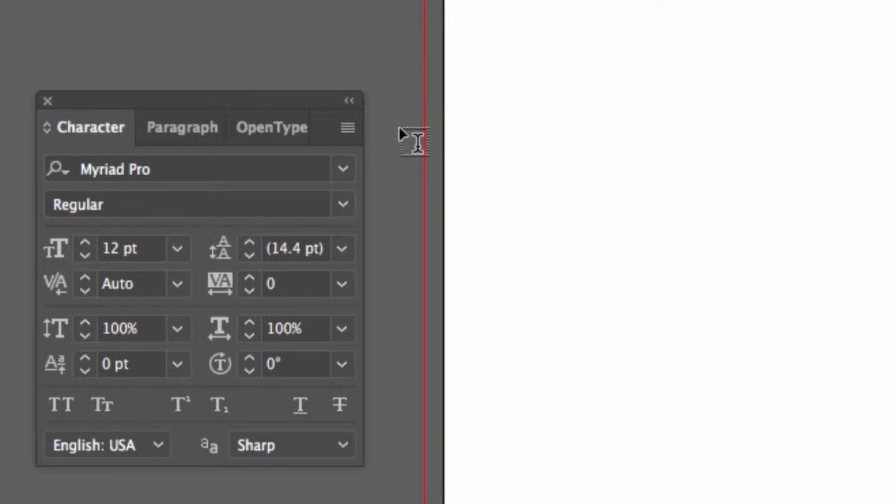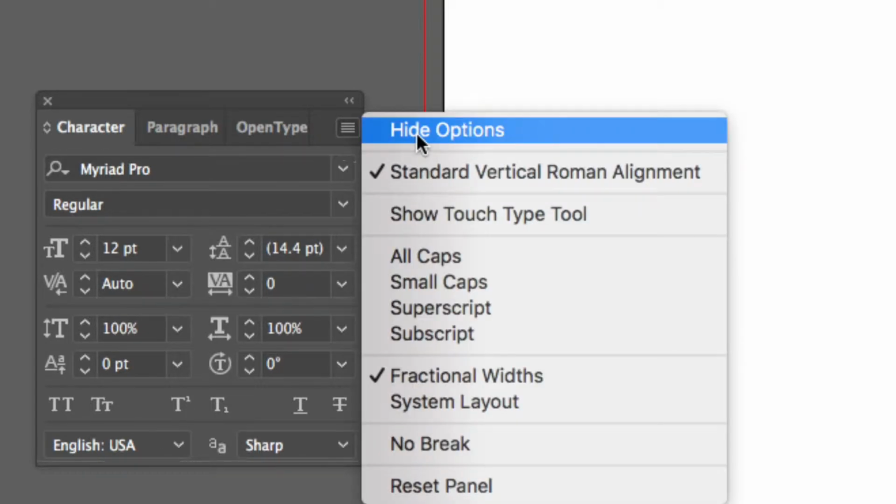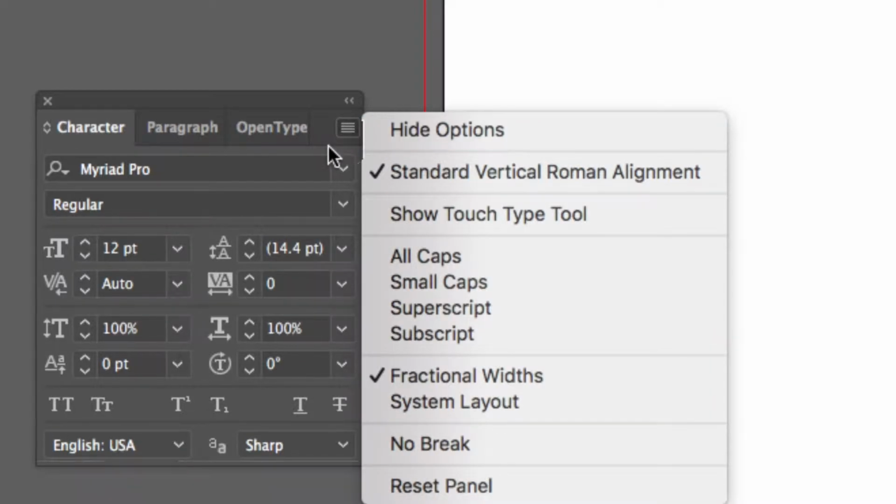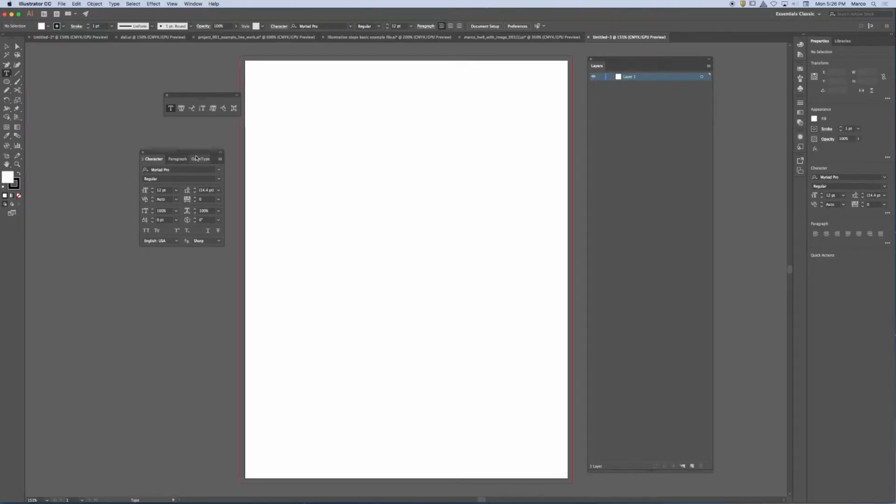And you'll see here that this had a lot more options. So this is a panel in particular where I do want to check out the hamburger and turn that stuff on. Okay, so I'm going to work in collaboration with this tool and this panel.